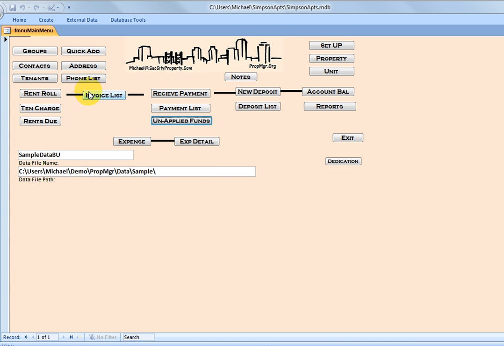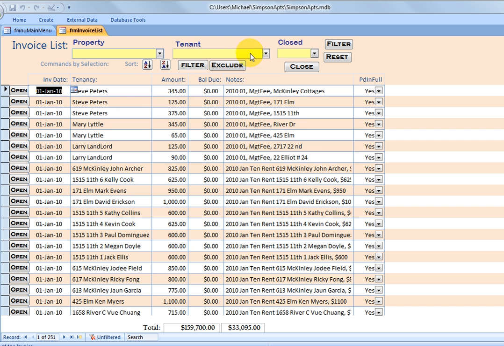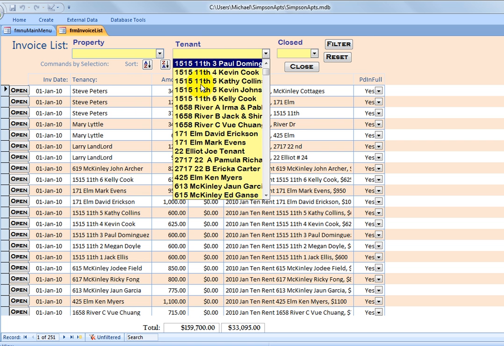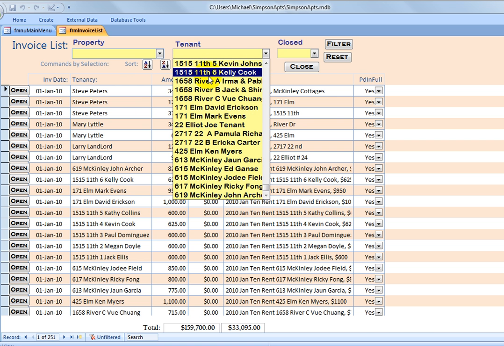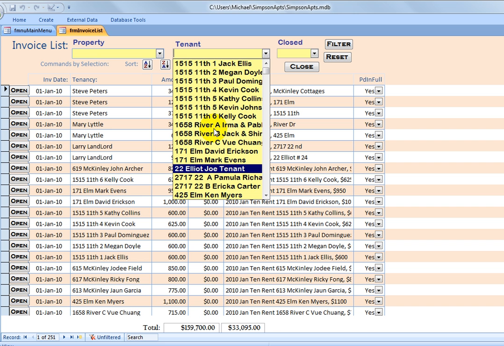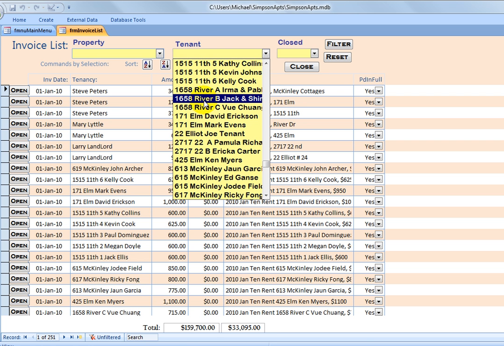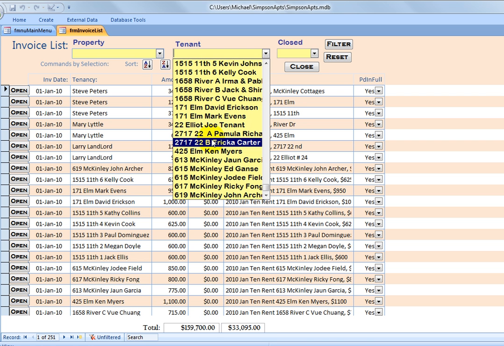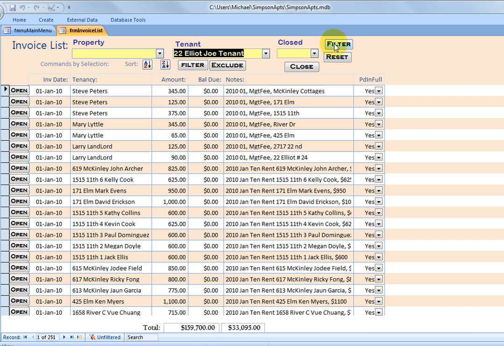And then here's the invoice list. And let's just look at Joe Tenant, since that's who we're talking about right now. So where's he at? Joe Tenant right there, and then we can filter. Oh, I'm sorry, I don't have that on this form.